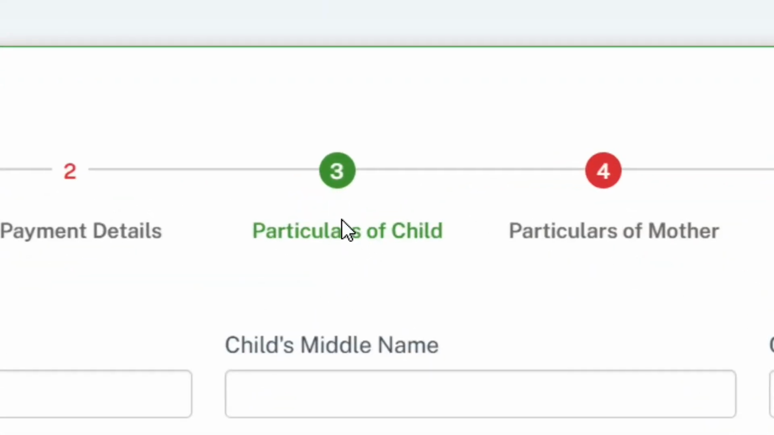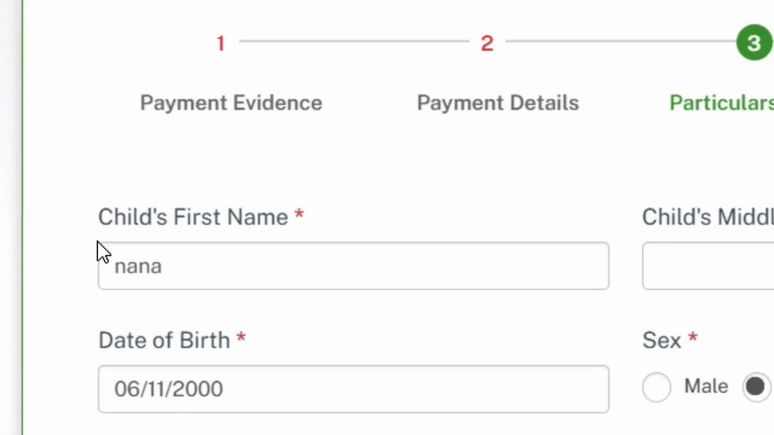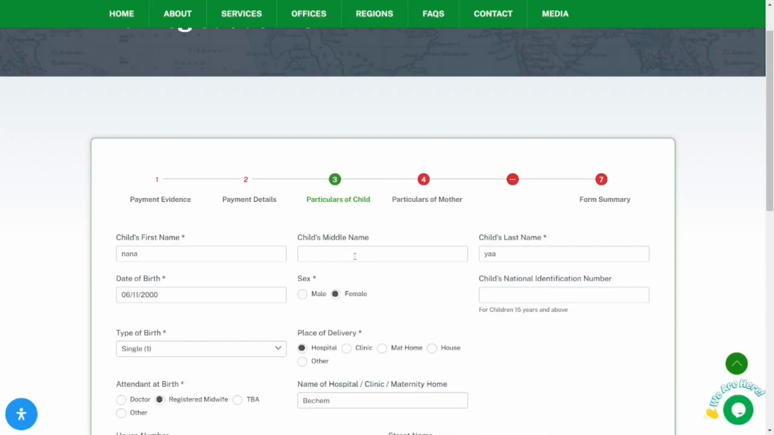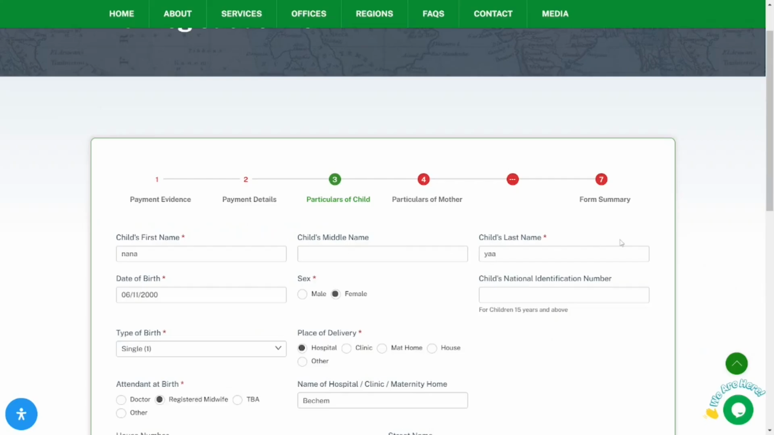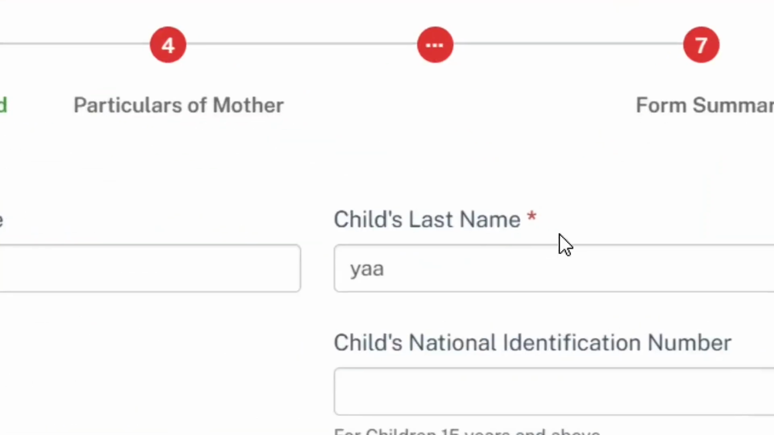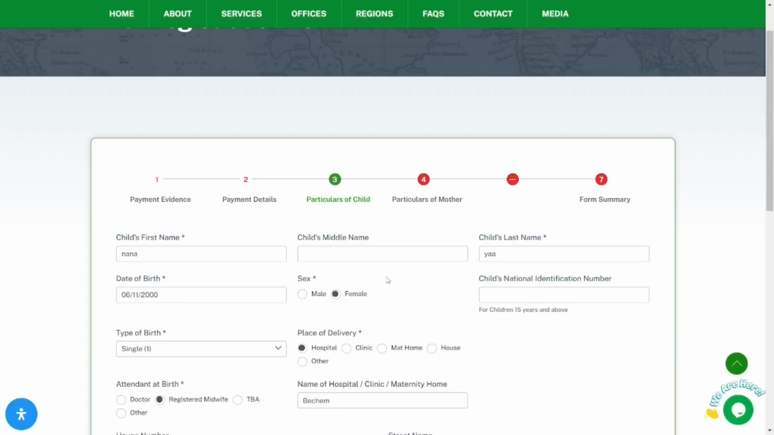It's then going to bring you here to the particulars of a child, that is the person who is applying for the birth certificate. The name should be the official name that is going to appear on the birth certificate, and then the middle name as well. After that, simply put in the last name. It has to be the official ones that are going to appear on the birth certificate.